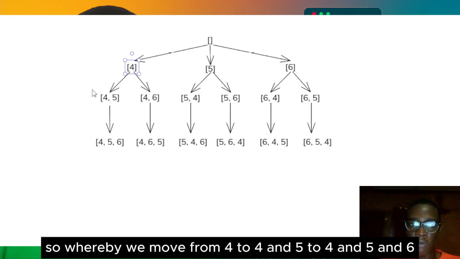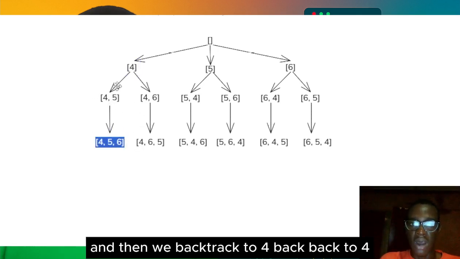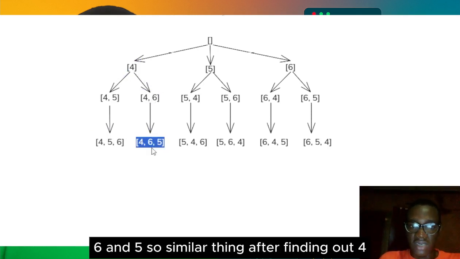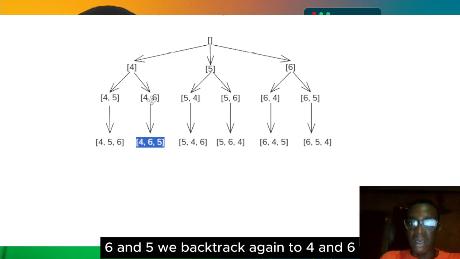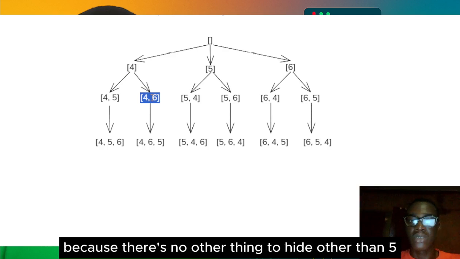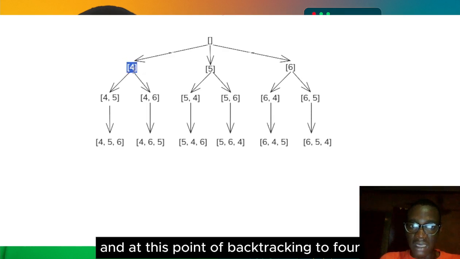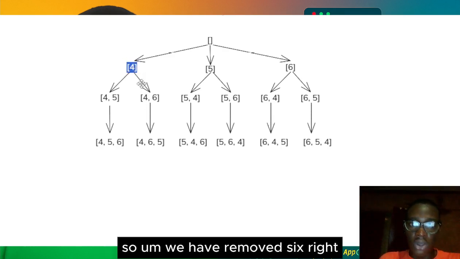So we move from 4 to 4 and 5 to 4, 5 and 6, and then we backtrack to 4, right, to create 4 and 6, and then 4, 6 and 5. Similarly, after finding 4, 6 and 5, we backtrack again to 4 and 6, because there's no other thing to add other than 5, which has been added actually. We backtrack again to 4, right? And at this point of backtracking to 4, we have removed 6, right?